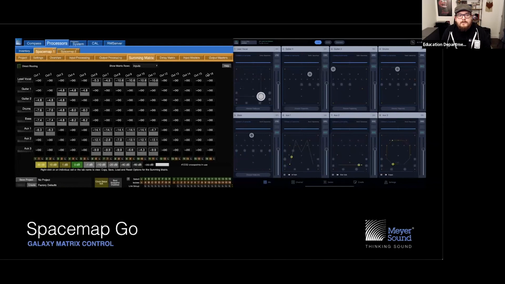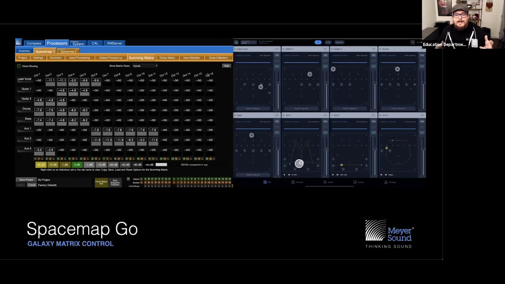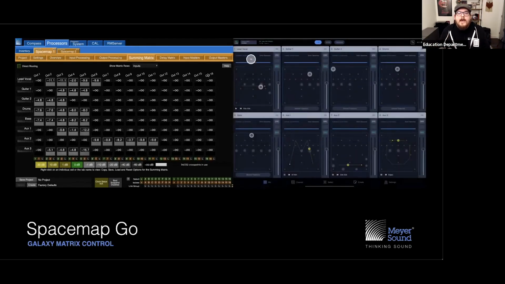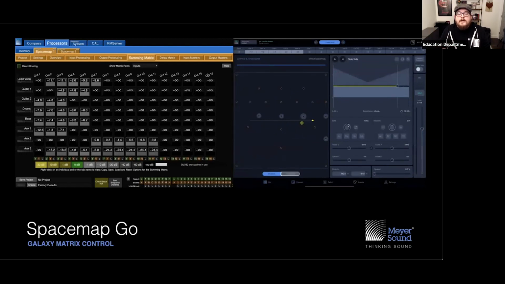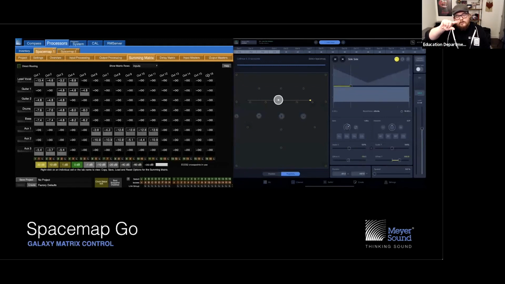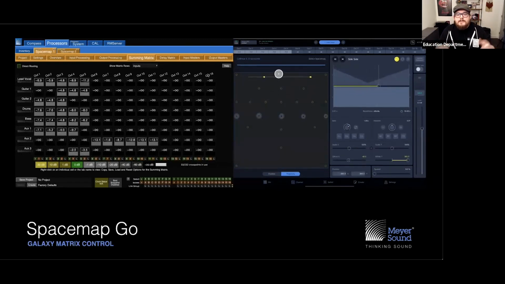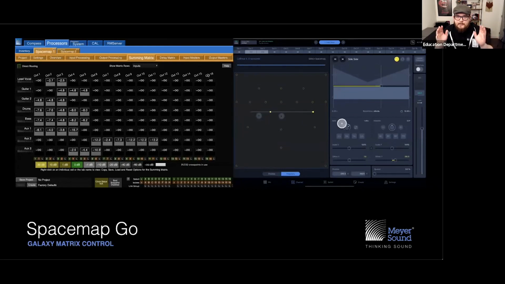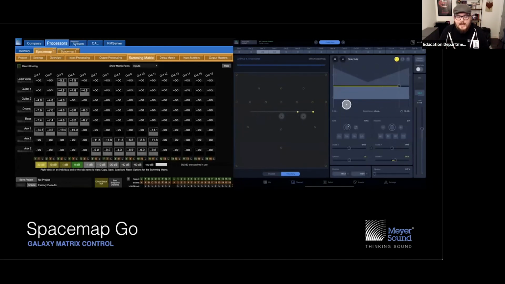And so this allows for static feeds to be set up as well as dynamic feeds. And you can also have trajectories, which we'll talk about, but trajectories are predetermined pathways for sound to travel. And you can, in real time, select a trajectory, start playing it and moving it around. And since we're on an iPad, you can actually drag and drop and pinch and rotate the trajectory. And in real time, you can manipulate it. And this allows for a lot of flexibility within the Spacemap Go system. Spacemap Go controls the summing matrix of the Galaxy.